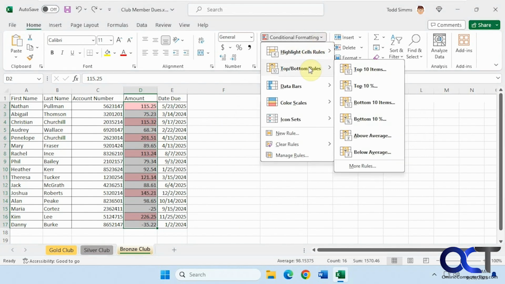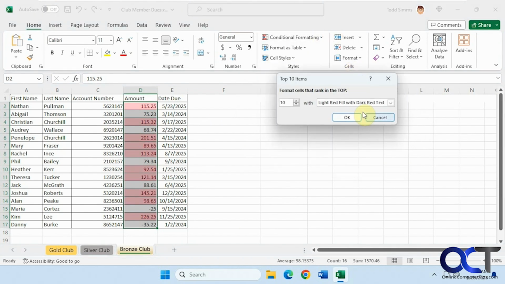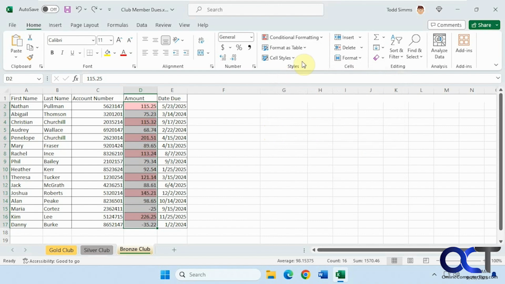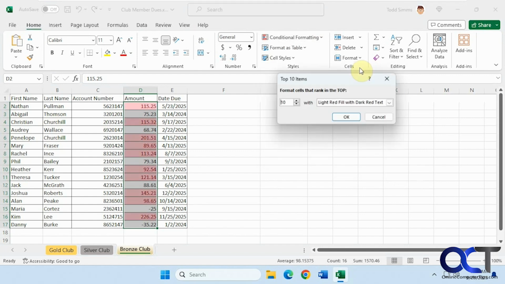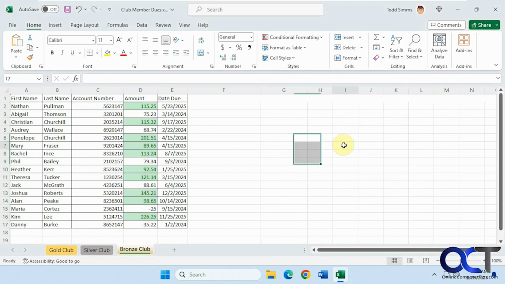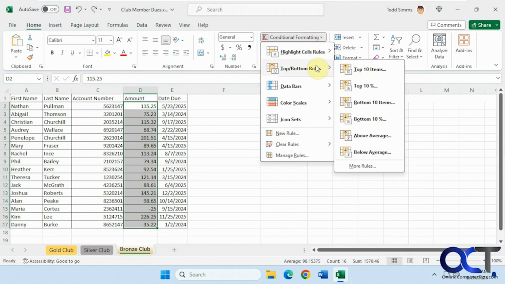Then we have top and bottom rules. So the top 10 items. Actually, let me clear this other formatting here. All right, top 10 items. Let's say we want this to be different color, green. So now our top 10 values here are highlighted in green, as in highest number. Then you can do 10%, bottom 10, above average, below average, and then more rules, which we'll get to in a second.